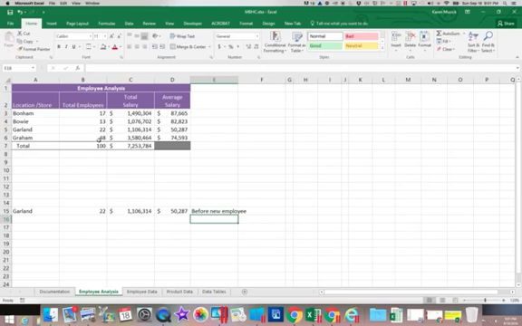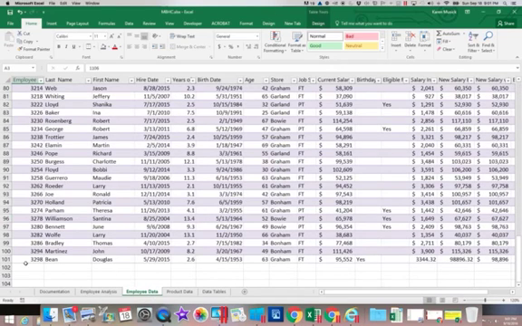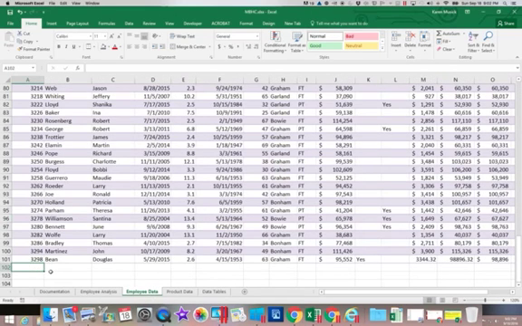I did that so that we could see the change, if any, that occurs as we expand the size of our table. Let me go ahead and save our work. Now we're going to go back to the employee data. We're going to come here on 102 and we are going to add a new employee. So we're going to add 3,400 as the employee number.